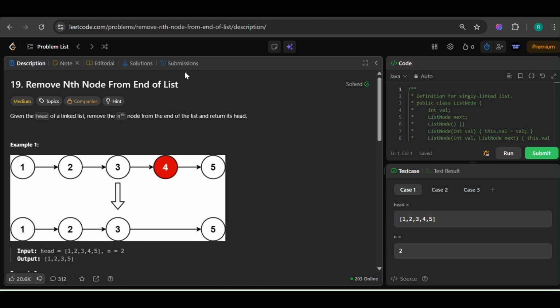Hello friends, in this video we are going to solve problem number 19, that is remove nth node from the end of a linked list. In this problem, it's given the head of a linked list and we just remove the nth node from the end of the linked list.